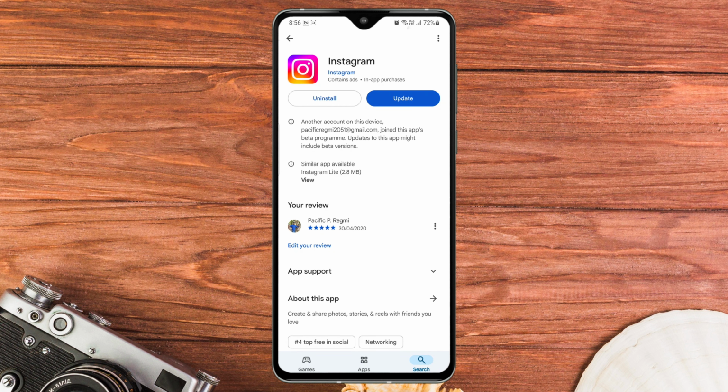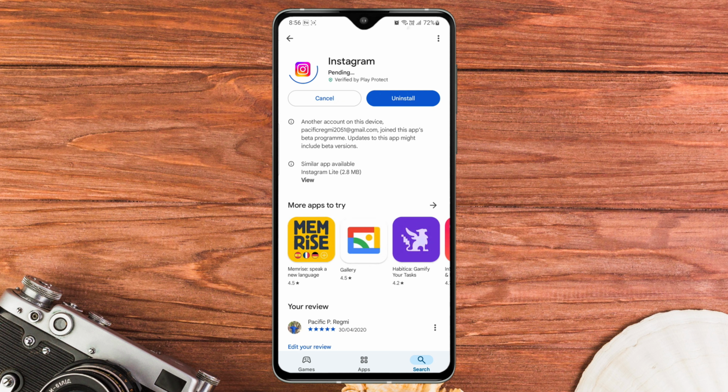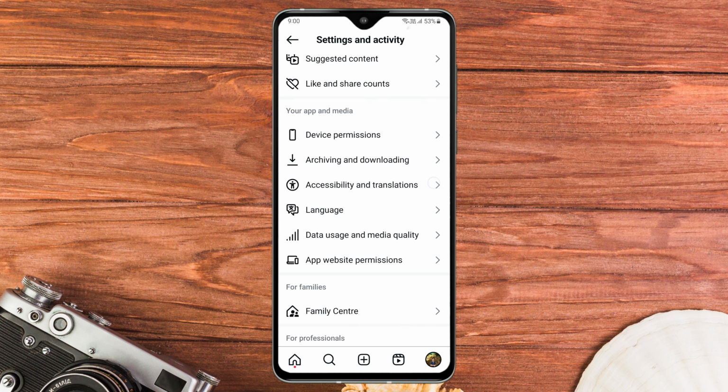If you see an update button next to Instagram, tap on it. Once you press update, Instagram will start updating to the latest version. It may take a few moments to update. Once completed, tap on Open the Instagram app and go to Account Status from the Settings menu.